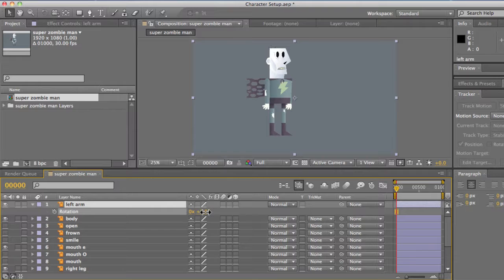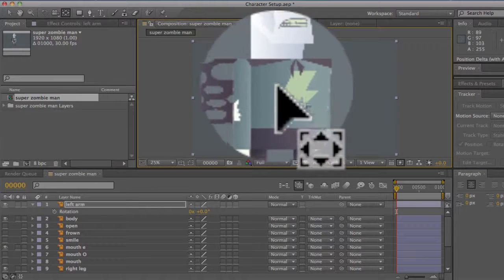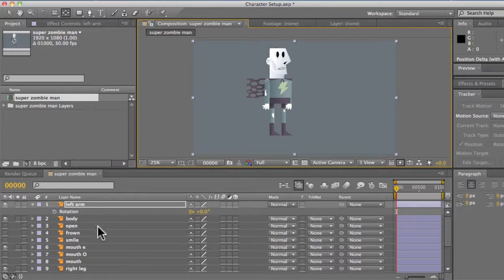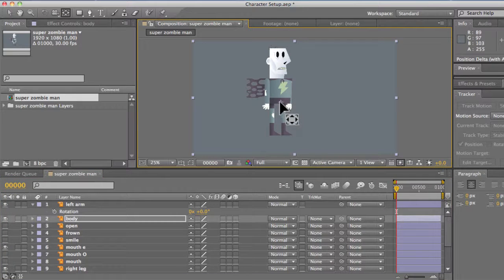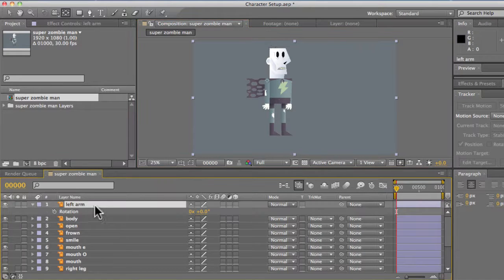If I rotate my arm right now, you see it rotates from the anchor point, which is in the center of our comp. So what I need to do is move this anchor point to the shoulder, and I'm going to go ahead and set the anchor point for the torso down here, and I'm going to hit rotate now on the arm, and now you can see it rotates from the shoulder rather than the center of the composition.